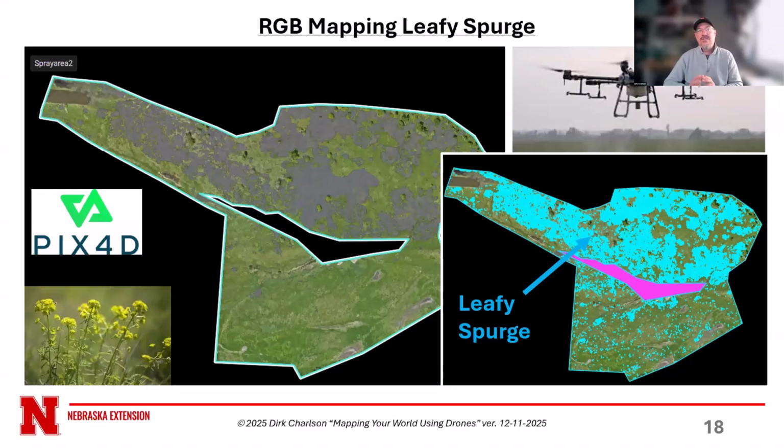Using this software and using AI, we can actually train the model. You yourself can train the model. It's very easy. And you can select all the leafy spurge, and that's what's shown in blue. Then these data can be used to create what we call a prescription map that can then tell a spray drone where it needs to spray. So you don't need to spray the entire field. You just spray where the leafy spurge is at.